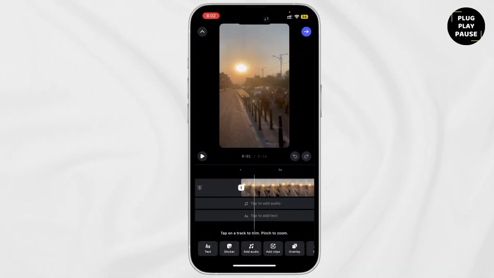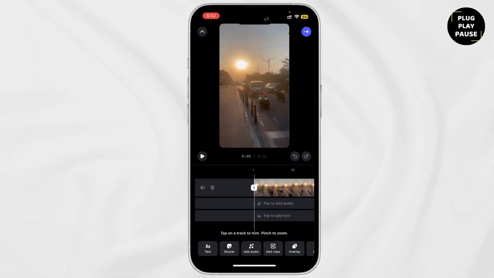And then if your sound has any audio, swipe to the left, and on the very left, you will see a speaker-like icon. Tap on it to mute the video's audio.